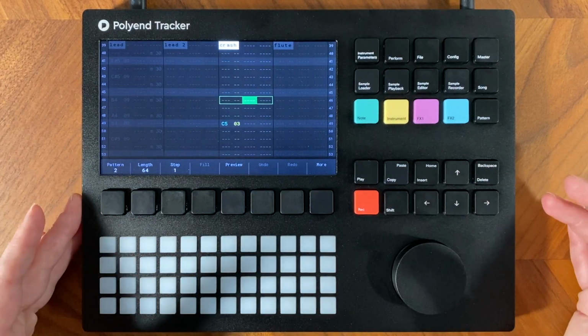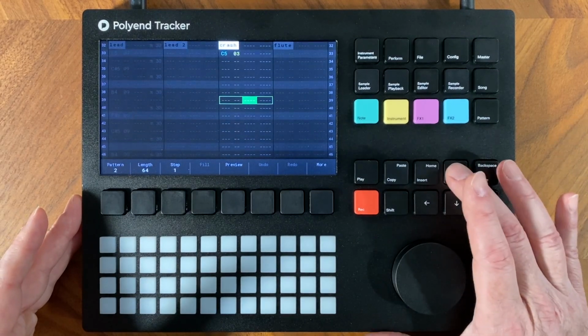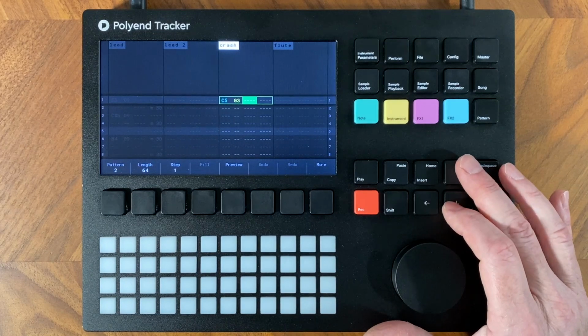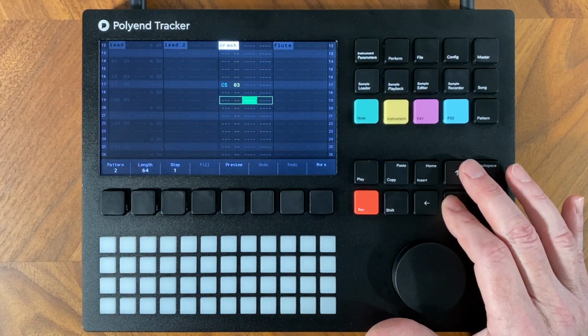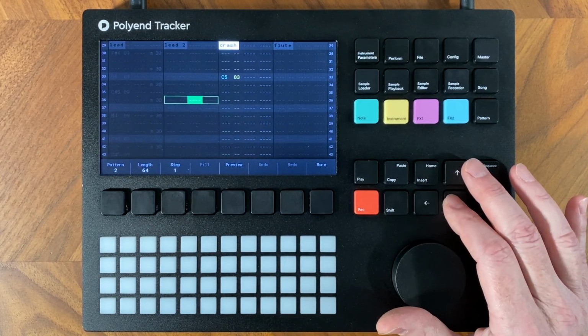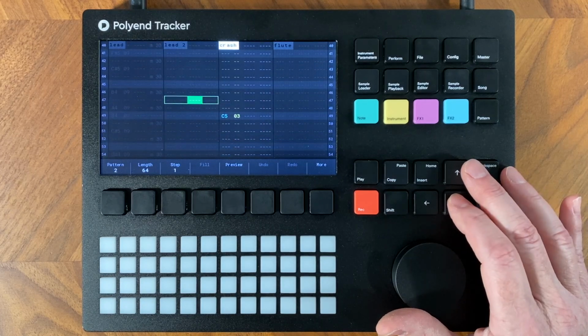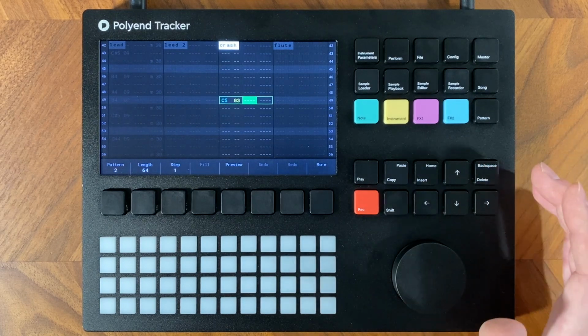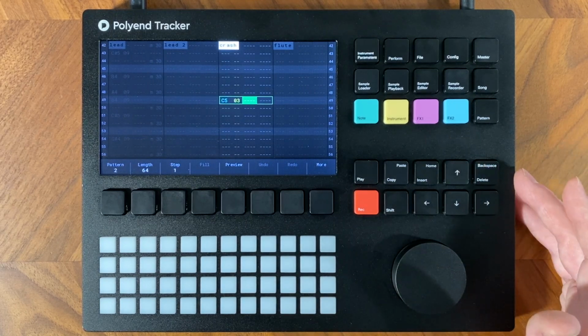But track 7, the crash, is in pattern 2, so we need to enter that. Instrument 3 on step 1, 17, 33, and 49. So at the beginning of every new measure, you're going to have the crash.